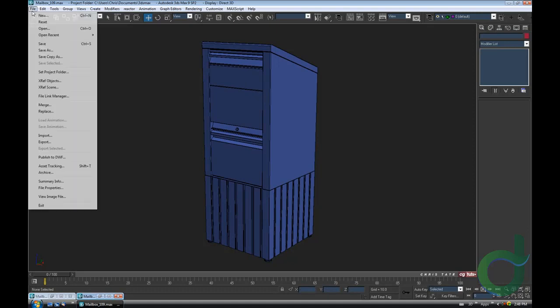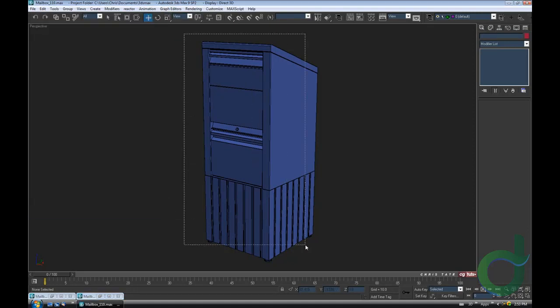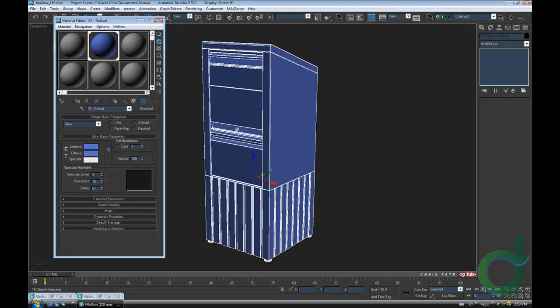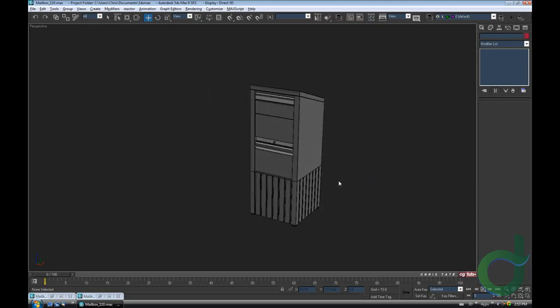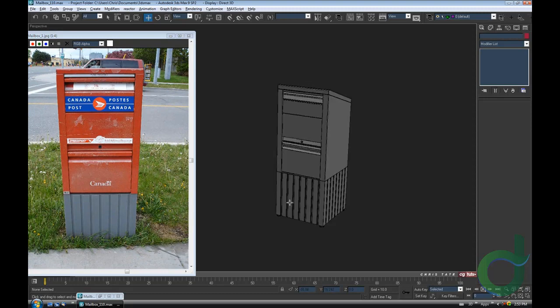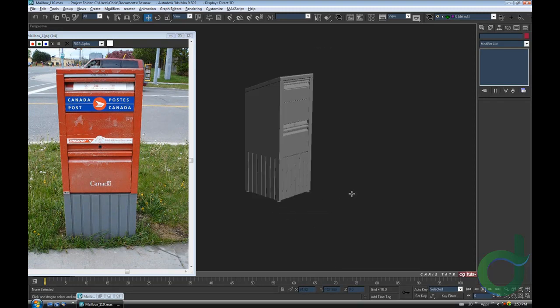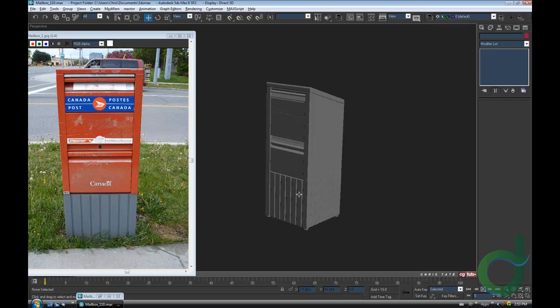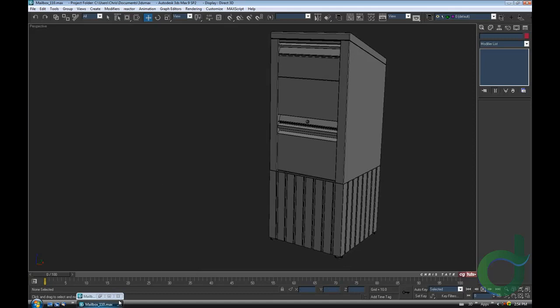I'm just going to do a quick save. Okay, so I'm just going to select everything and just open up the material editor and just put our gray shader on there. Alright, so let's just take one last look. I'm just going to open up our reference again, just to make sure I didn't miss anything. Alright, I think we got everything we needed to. Alright, so let's just close these, we don't need them.